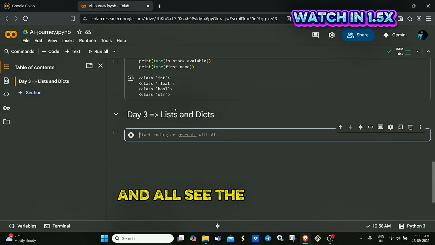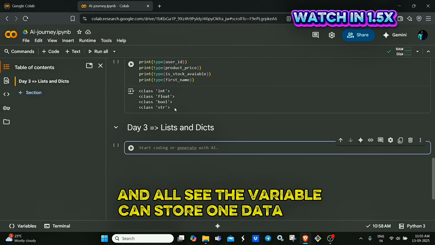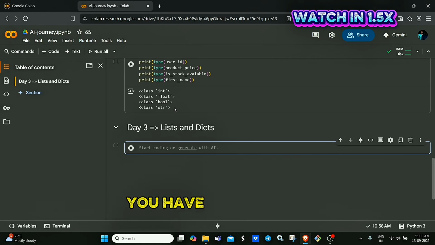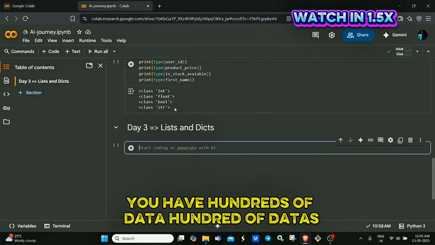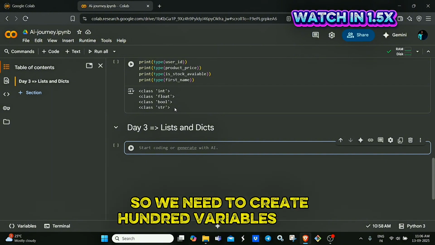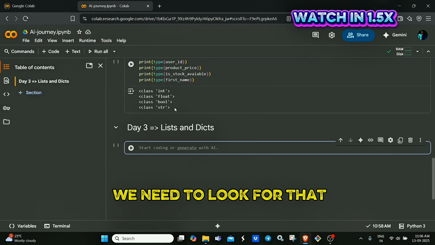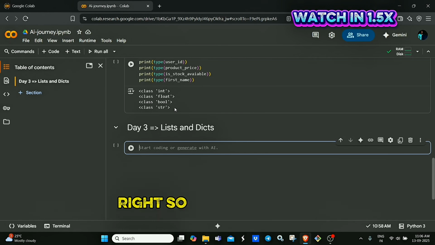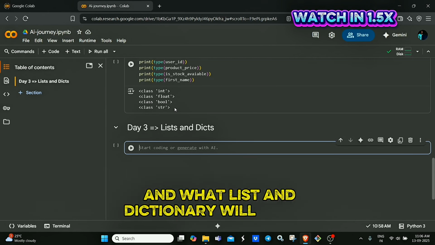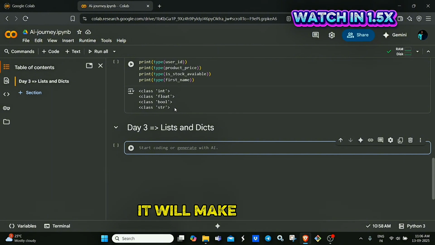See, a variable can store one data at a time. Say for example you have hundreds of data, so we need to create 100 variables, right? And to access them it is very difficult, we need to go and look for that variable to access the data. So instead of that, we'll use lists, and what list and dictionary will do is make that process easy for us.